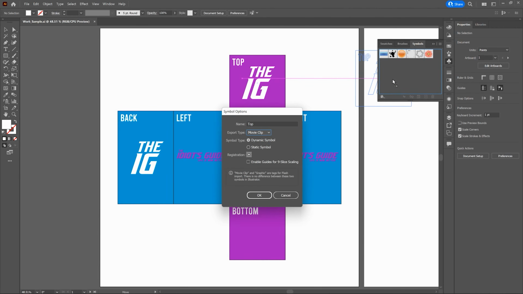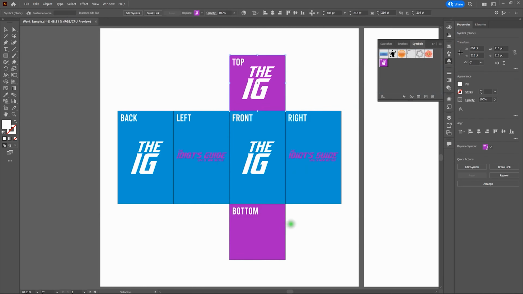Let's change our export type from Movie Clip to Graphic. And then with Symbol Type, let's go ahead and select Static Symbol. Let's click OK. And let's do the same thing for our bottom panel. Let's click and drag that into our Symbols window.